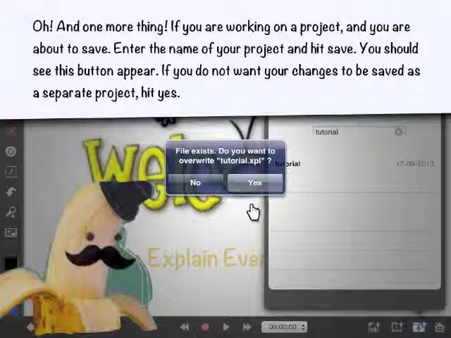Hit yes, because if you hit no, then you will have to change the name of your project, and you will have two different projects, one that's old and one that's new, and that's really, really inconvenient. So just hit yes if you don't want your starting position to be saved as a different project. This should only happen to you if this is not the first time you're saving.